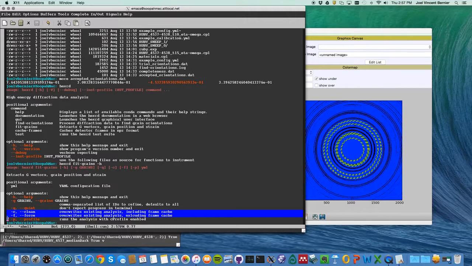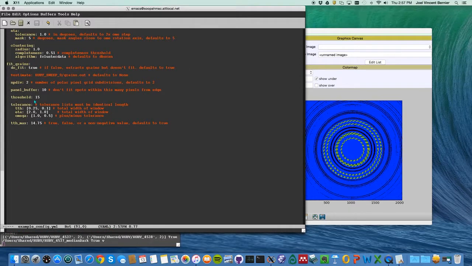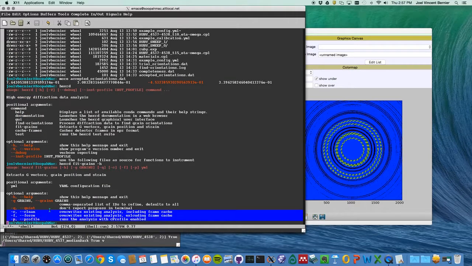So if you do something like change the threshold here that you want to use, you want to make it higher or lower, then you would want to run this with the clean option, so that it would recache the frames with the new threshold. Because the way the cache works is that it's only saving intensity in the raw frames that are greater than the threshold value that you're putting in.